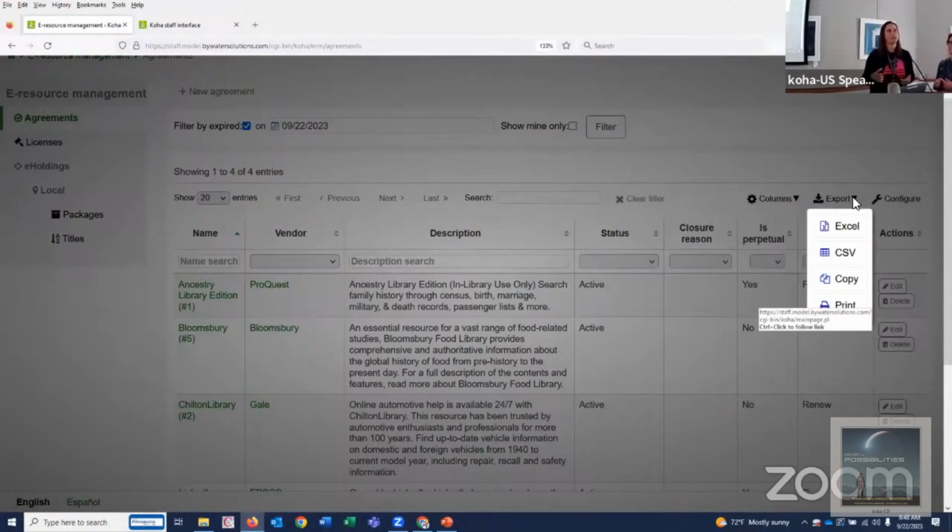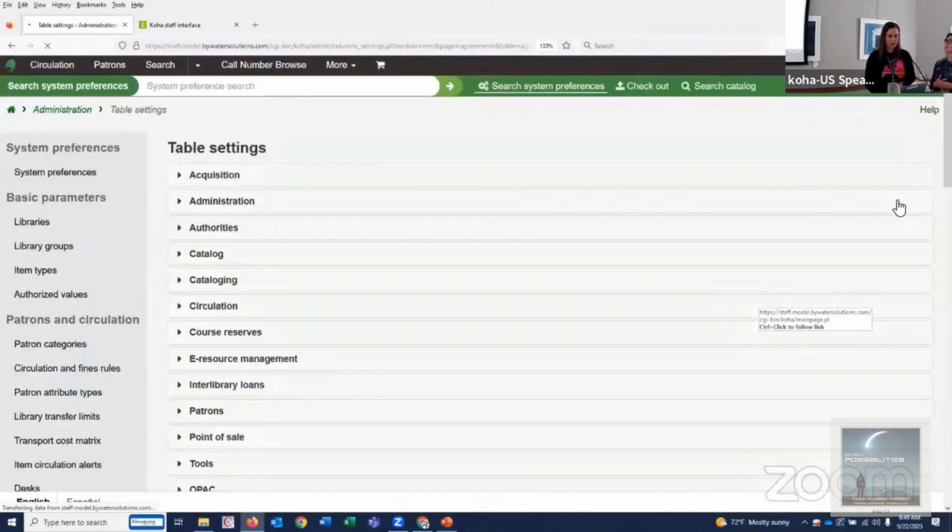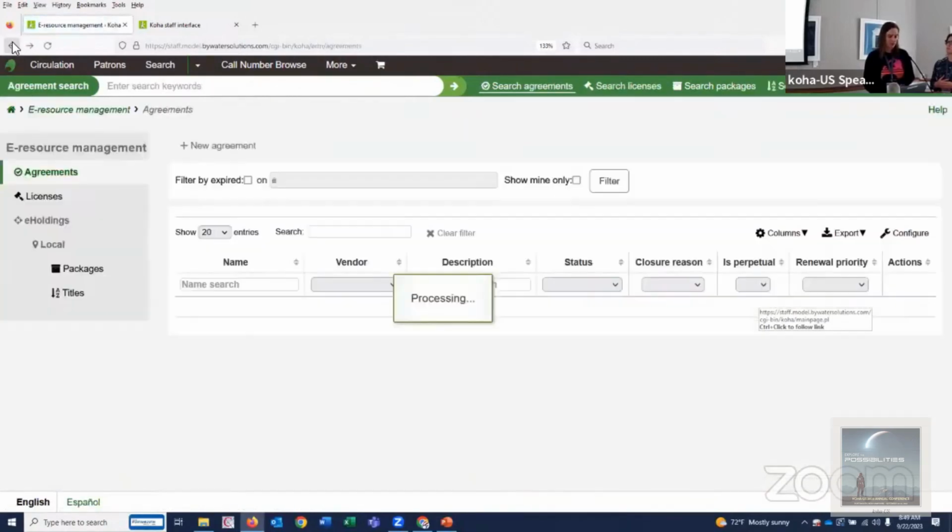So maybe you were analyzing active subscriptions that you have. You can export it as a CSV or Excel file. You can also configure which tables are visible in your table settings, just like many of the other tables in your Koha system.